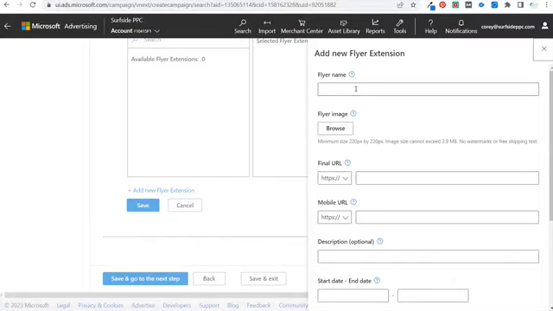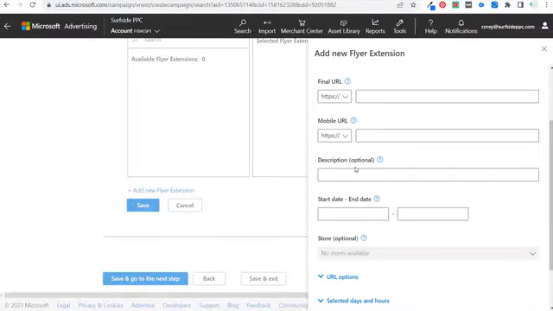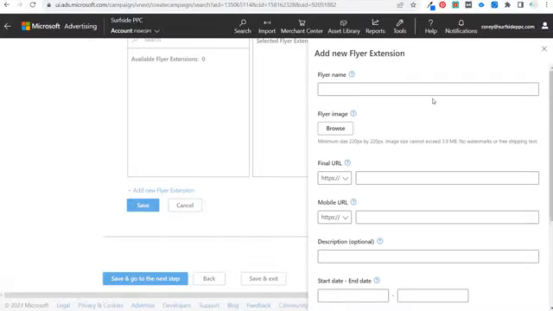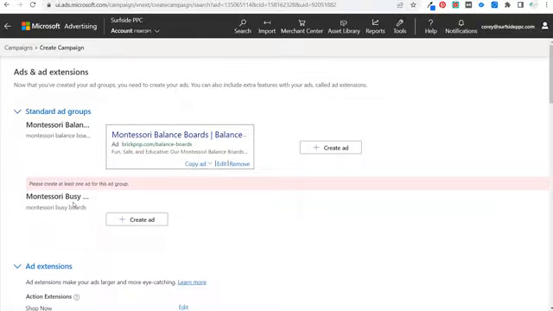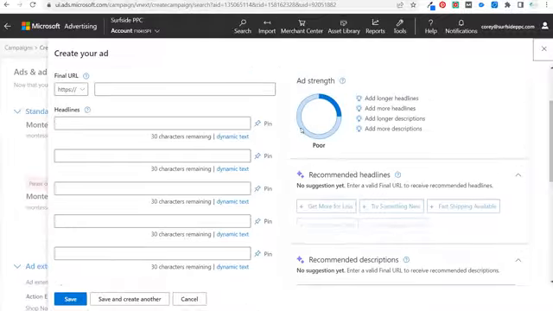Flyer extensions are similar to just image extensions. So if you add a new flyer extension, you can name it, and then you add an image. The minimum size 220 by 220, cannot exceed 3.9 megabytes. Final URL, mobile URL, description, start date, end date. So some different options for a flyer extension. Let's save and go to the next step. No, I knew they were going to make me create an ad. Okay, we're going to do this quickly.